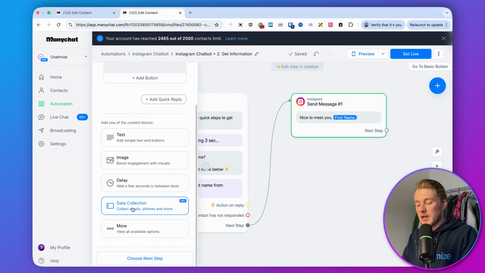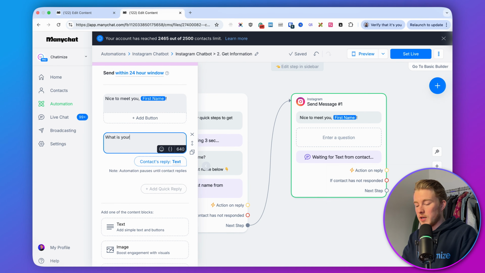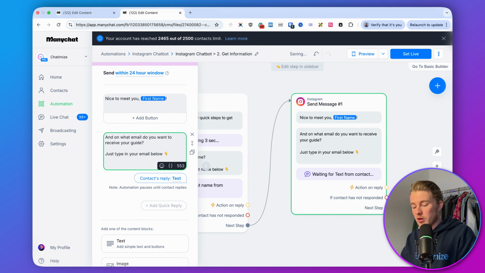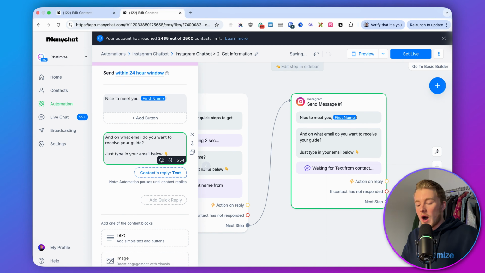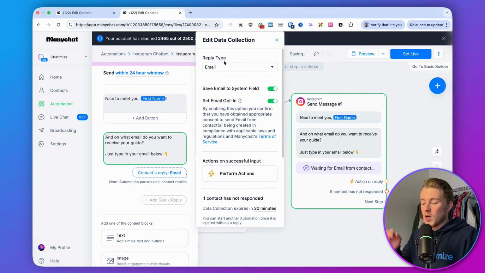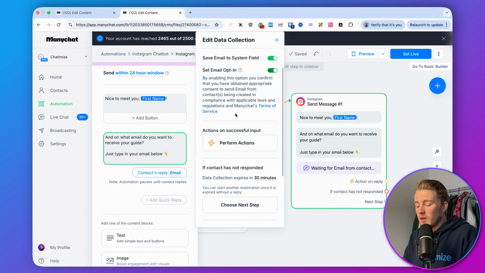And then we add another data collection element. And then we say, what is your email? Or even better, I will just copy this from my second screen. It's like, on what email do you want to receive your guide. So you can basically give people a reason why they need to give their email, because we send it by email. So just type in your email below, and then here you need to make sure that the reply type is email. Once we set the reply type to email, Manychat will automatically check if the provided email is actually in the format of an email. So for example, if someone replies with just their name, then we can send a message with, hey, this doesn't look like an email. So again, we will set the data collection to 23 hours.